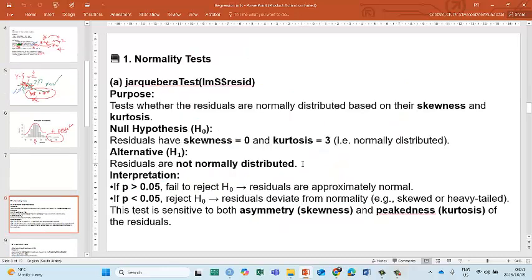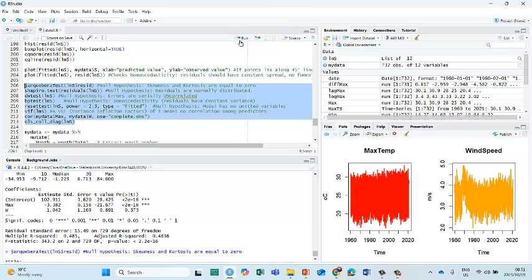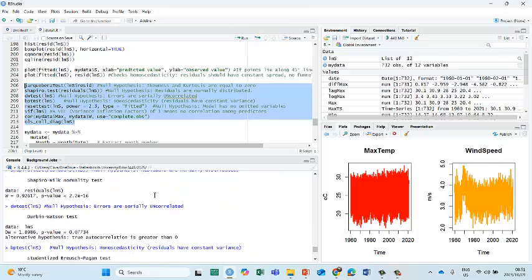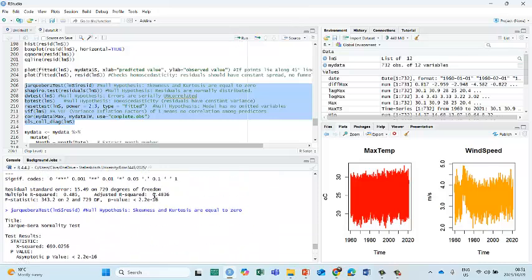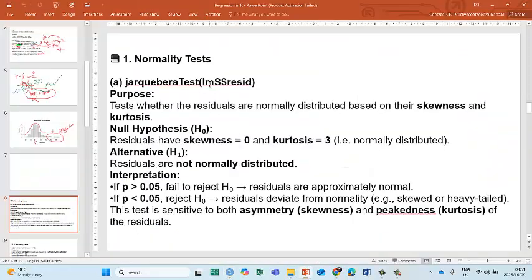Okay, so let's have a look at what we do first. We run the Jarque-Bera test. We did that, but let's run it. Okay, so let's run them all. I highlight them and let's run them all. Let's go up and start from the bottom. There's the Jarque-Bera test. There's our outcome. So let's have a look at the Jarque-Bera test. Purpose: whether the residuals are normally distributed based on their skewness and kurtosis.